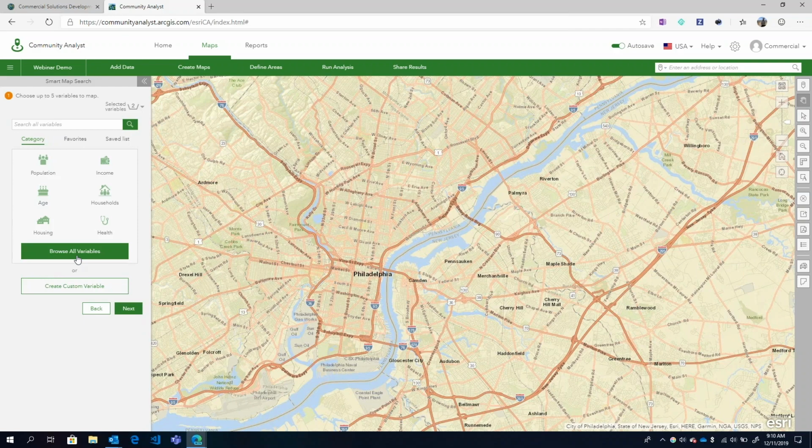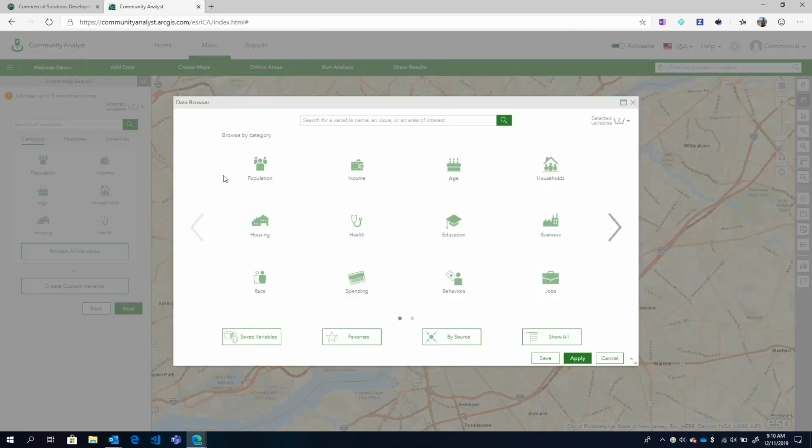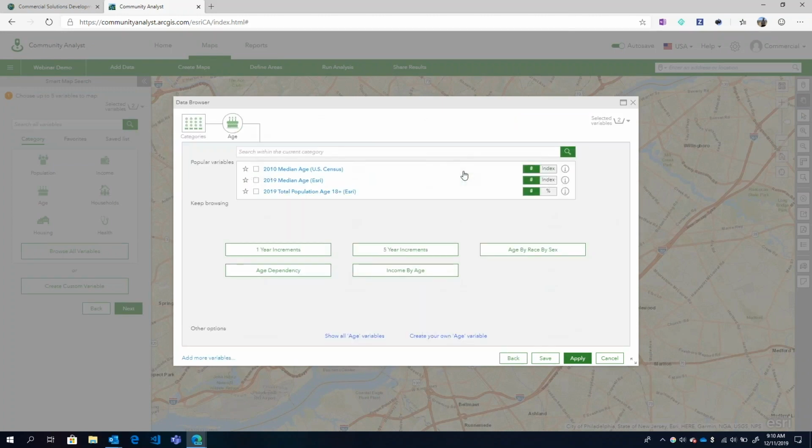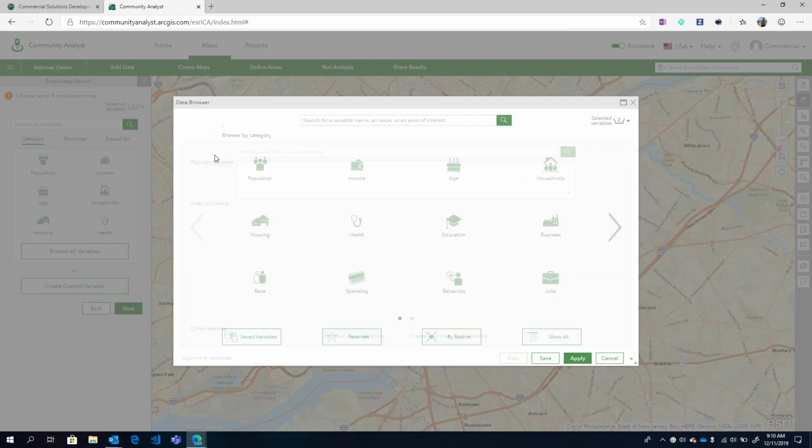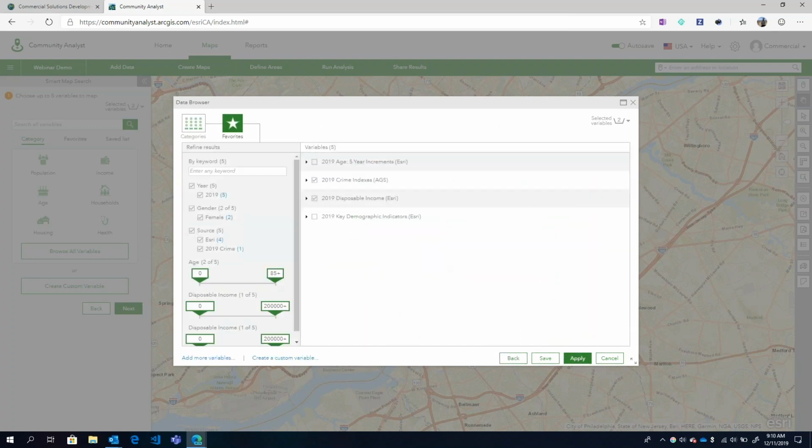So I'm going to go ahead and get started. From here, we have a whole slew of categories that we can pick from as far as variables. And then even further, we can jump down and look at some of the variables within these categories. But I'm going to jump back and access some of my favorites. And I'm going to look at the 2019 crime index variable, as well as the 2019 disposable income.